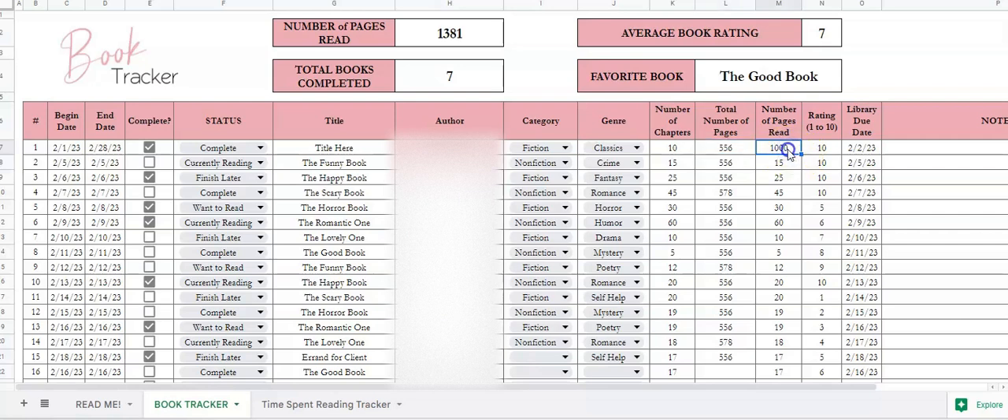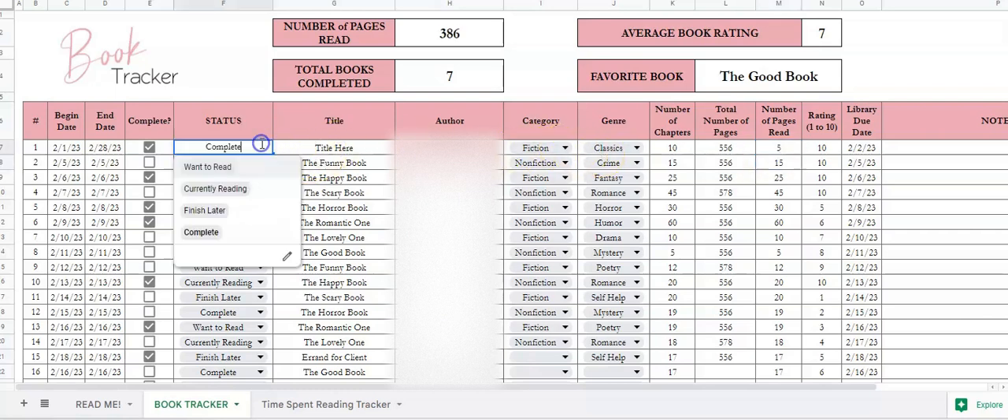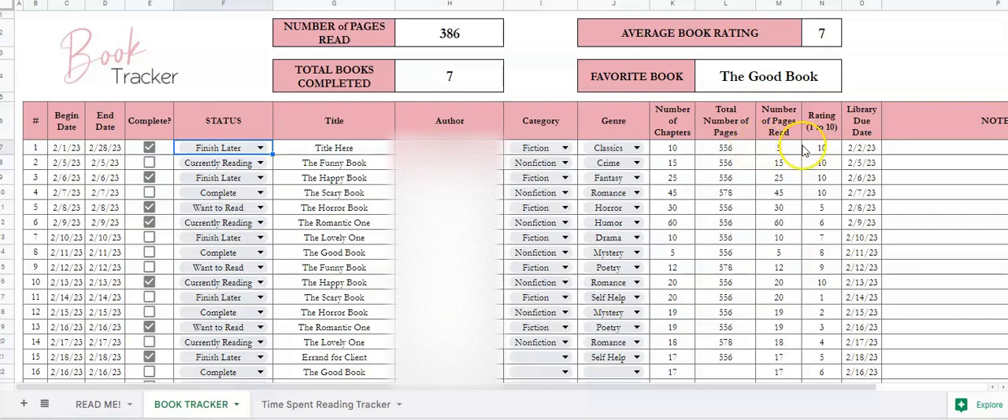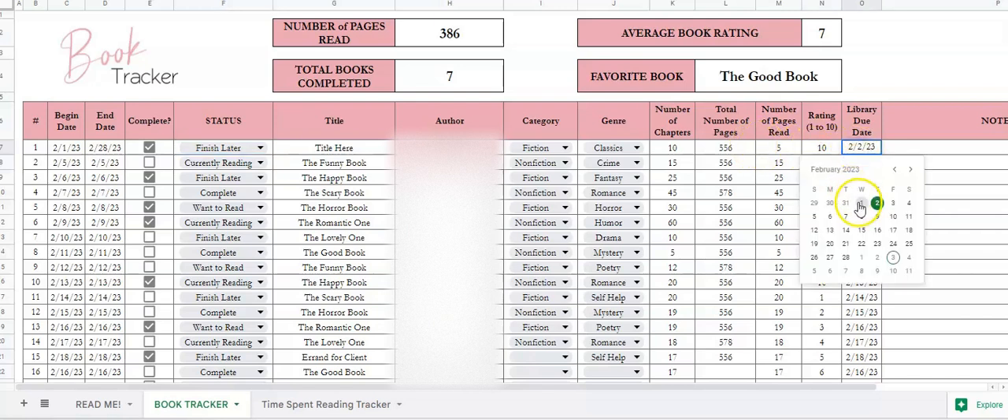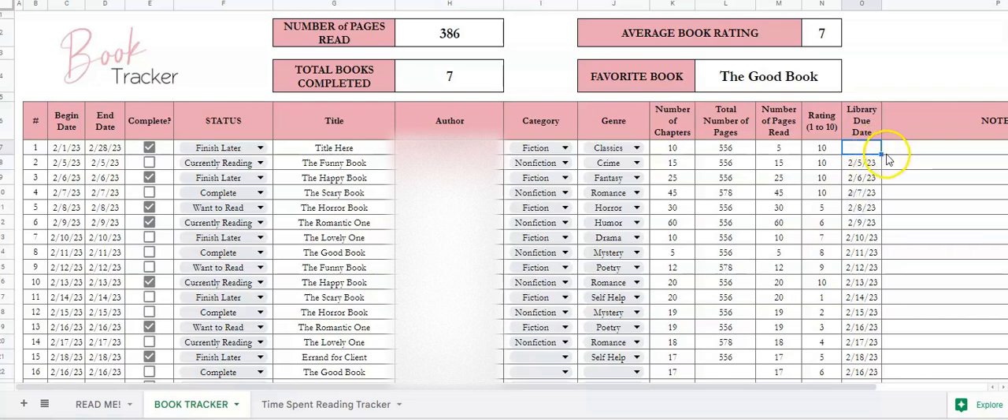So again, you can change this if you want. If you only read 5 pages and you decide you're going to finish it later, that's fine. Give it a rating of 1 to 10. If it's a library book, you can put the library due date. That's just a feature. If not, you can just hit the backspace button and delete it out.